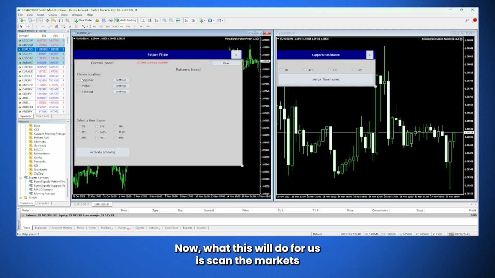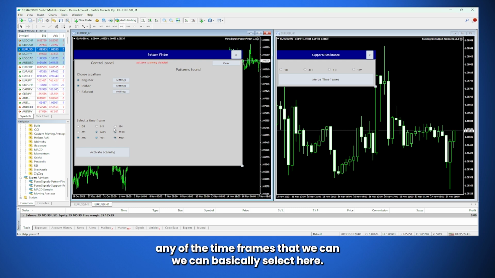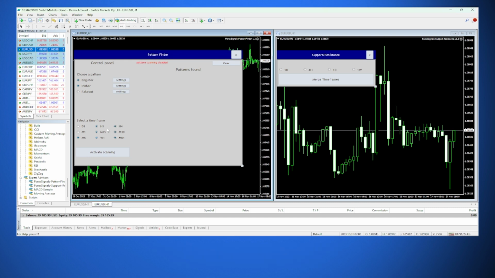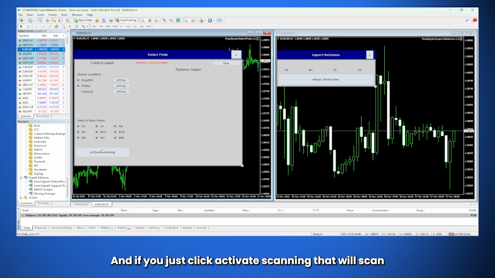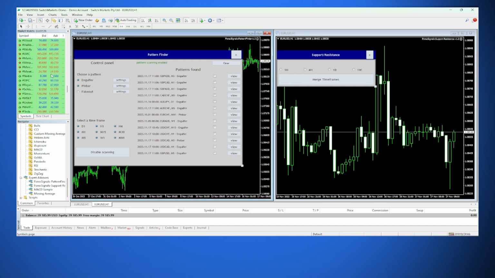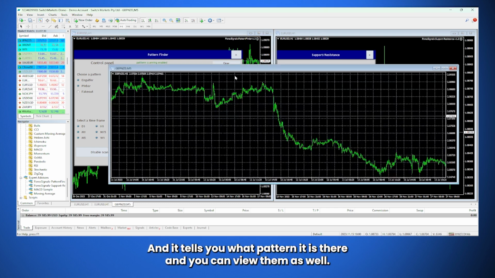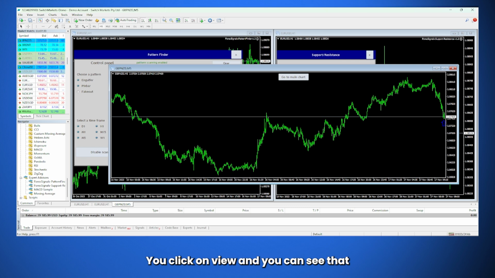Now what this will do for us is scan the markets for engulfing and pin bars, but we have to click certain things. So if we tick engulfer here and pin bar, we want the 5-minute and the 15-minute time frame, or any of the time frames that we can basically select here. And if you just click activate scanning, that will scan all of the markets in your watch list for those particular patterns, and it tells you what pattern it is there, and you can view them as well.